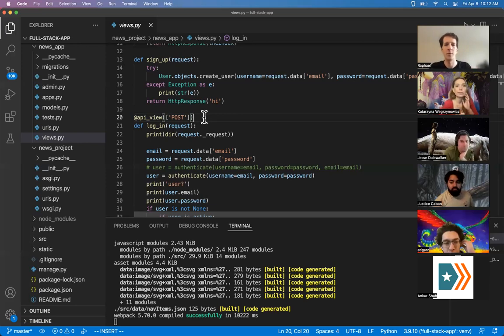Yeah, real quick, Rafael, what is going to be a summary of our method of how we're going to connect React to Django? Is it going to be through the API that's made with the REST framework?